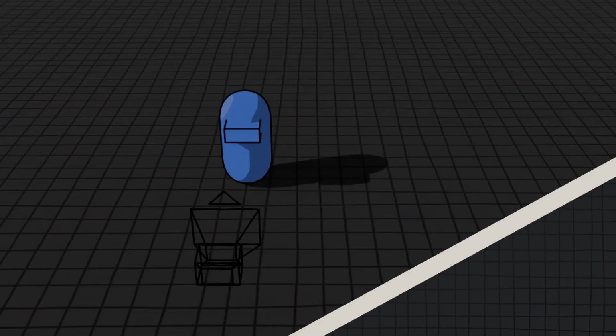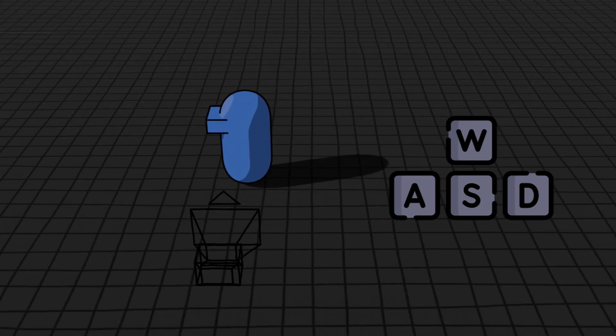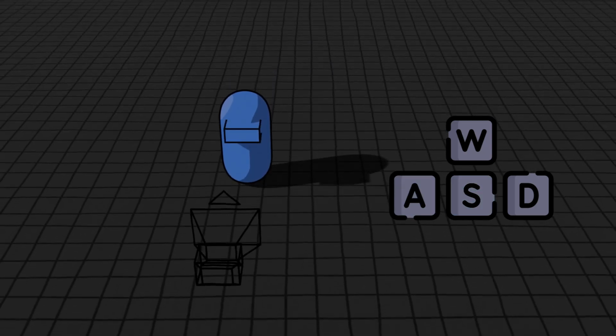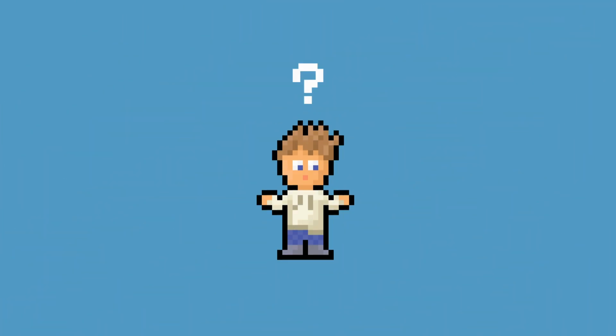Rotation. I'd like it so the character turns to face the move direction, and then stays facing the last move direction when you stop moving. For this, we need another variable, which we'll call last move direction.